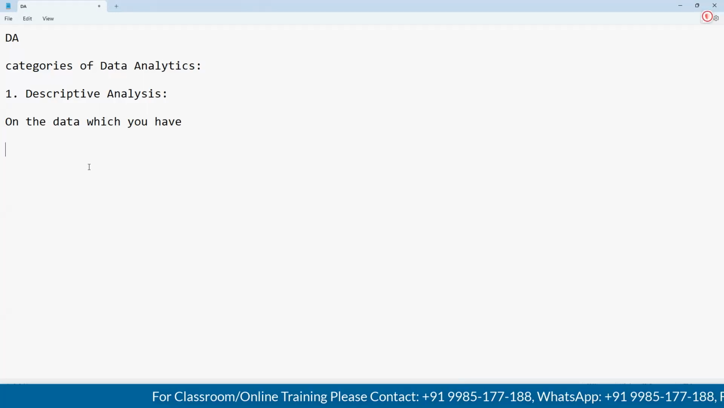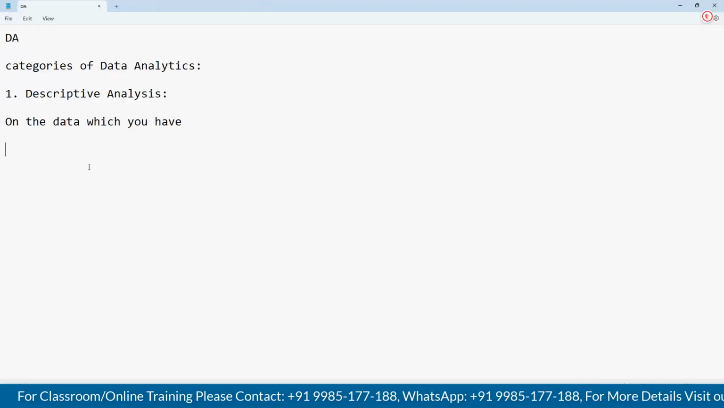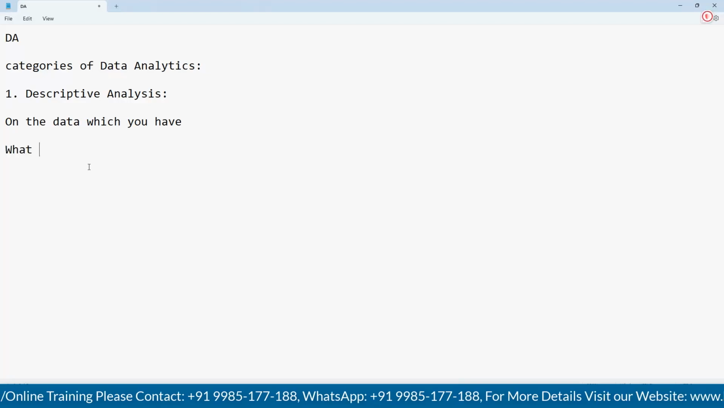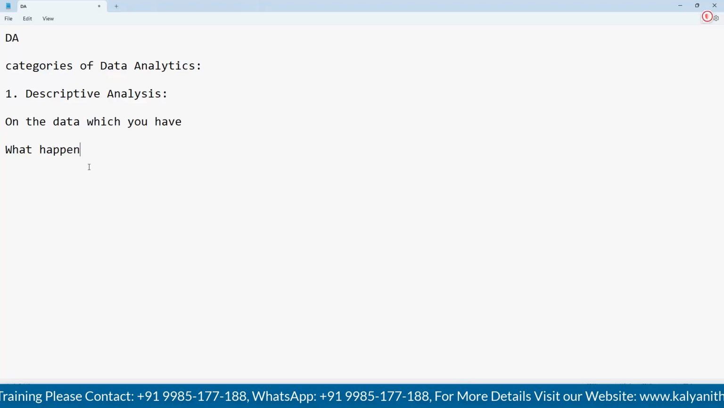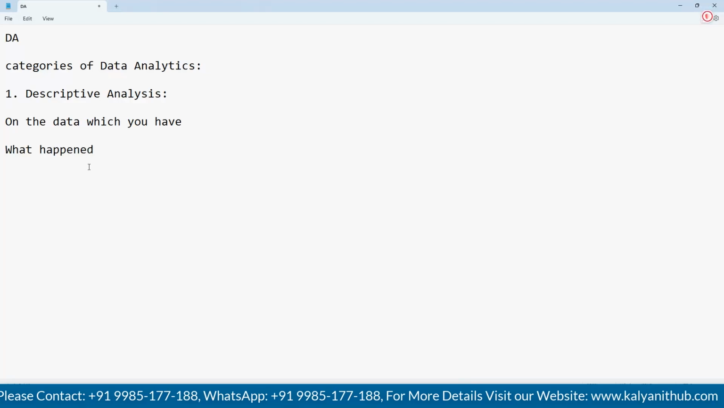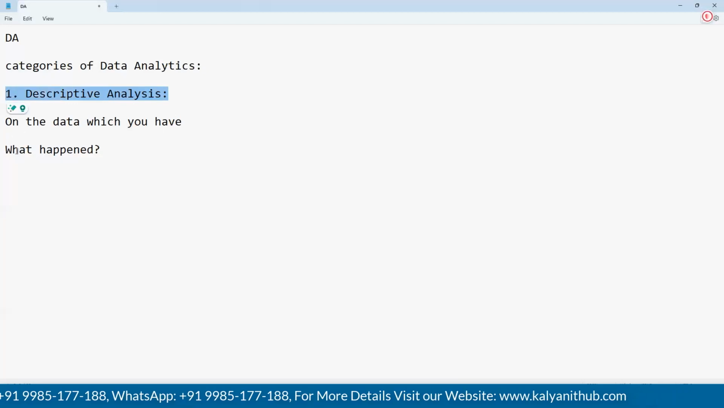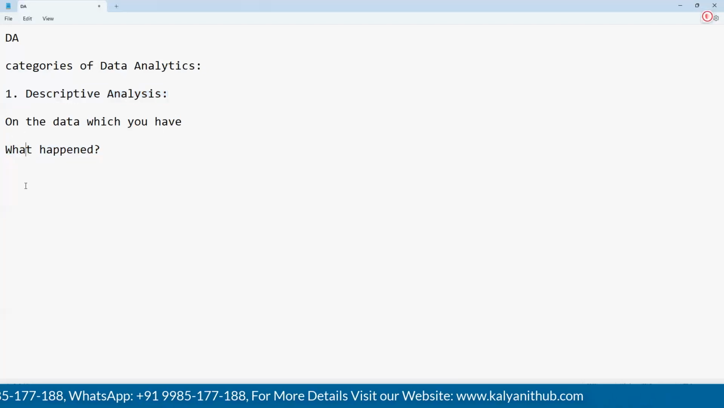If you ask me, you are going to perform it on the data that we have, right? Already we have the data, and on the data we are doing the analysis. What are we analyzing? We are doing the analysis of what happened to our business, right? So by doing the descriptive analysis, we are giving an answer of what happened to your business, right?